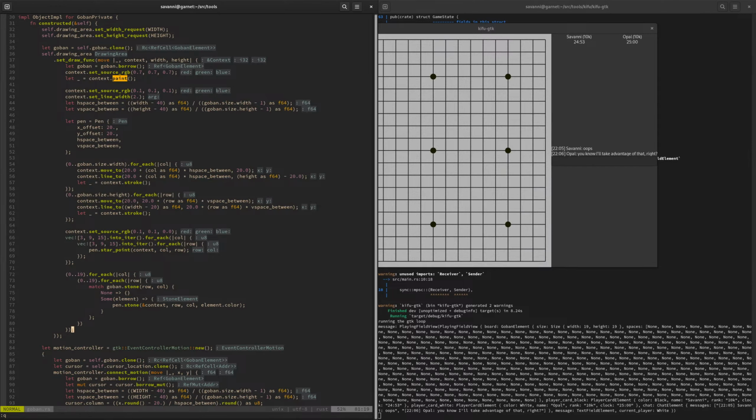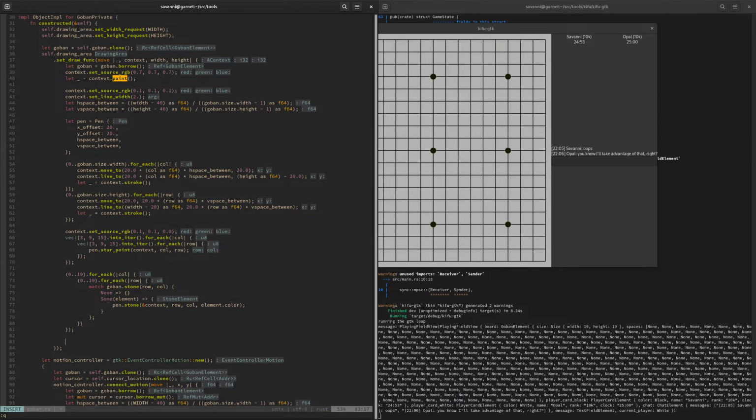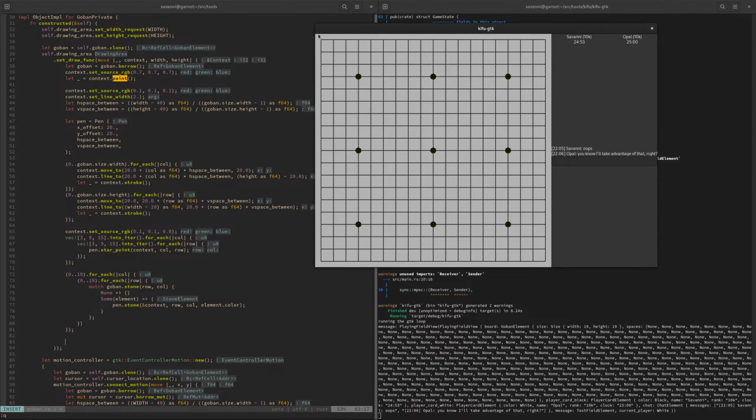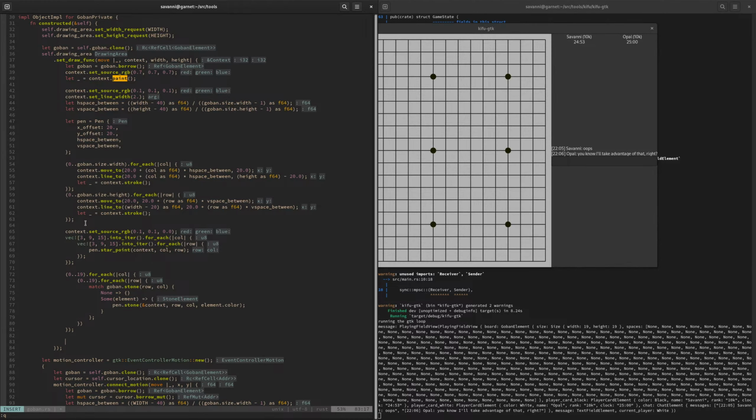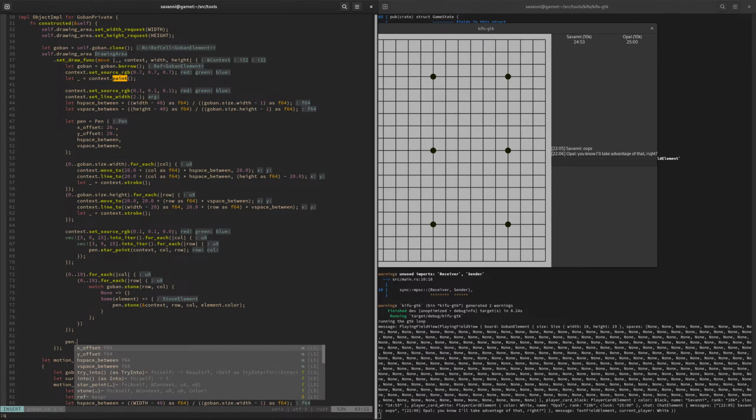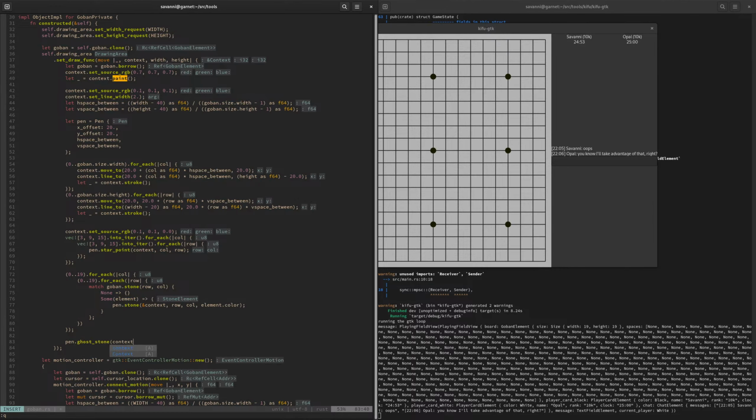So let's go ahead and, okay. So let ghost, no. I'm going to go ahead and draw the ghost, and it should immediately appear in the upper left corner since that's the default location. So Gobon stone pen dot ghost stone context call row and color. I need to know the color.